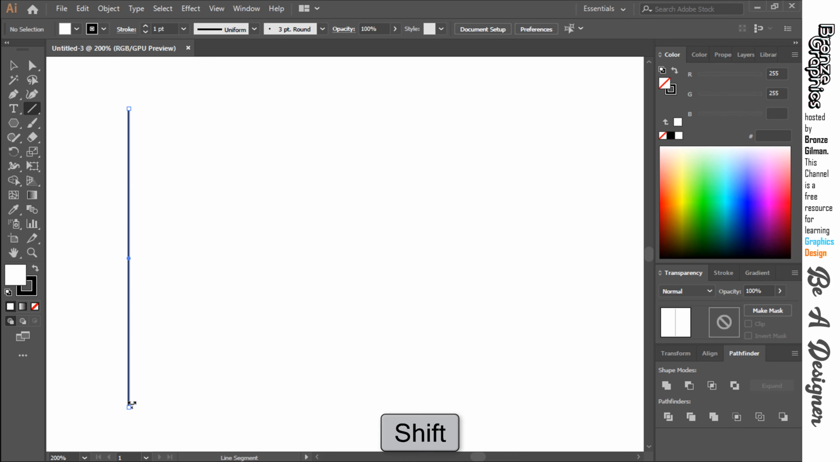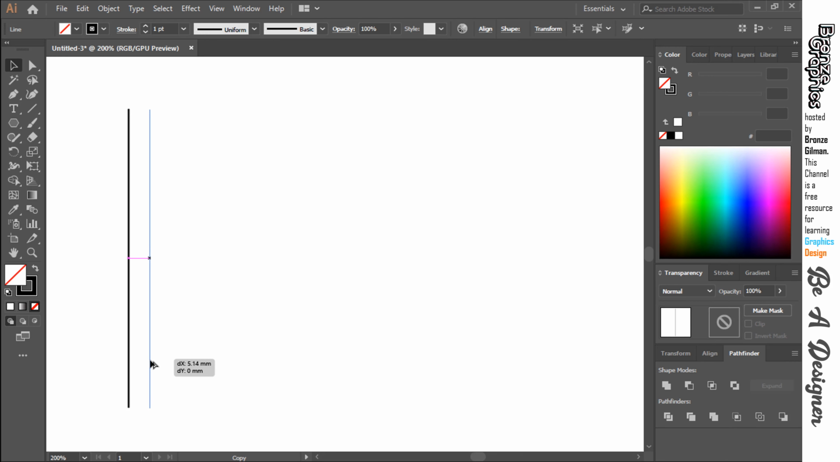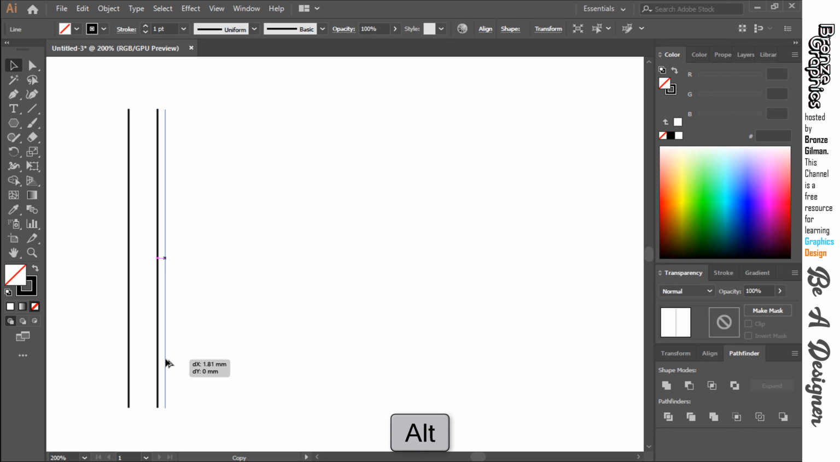Hold shift button and make a line. Go to move tool. Hold alt button. Drag and hold alt button to make a copy. Again drag and hold alt button to make a copy.